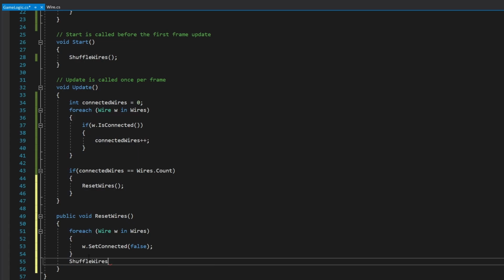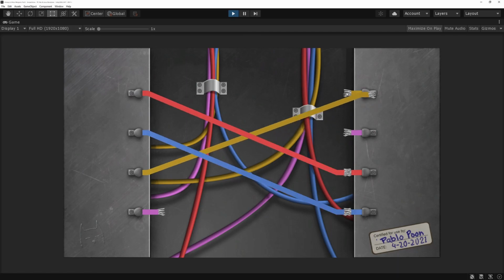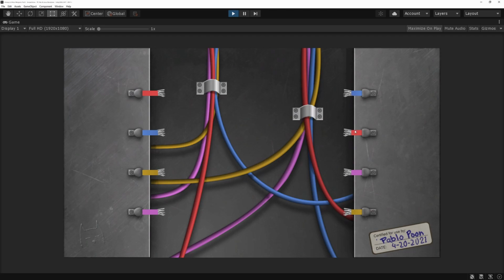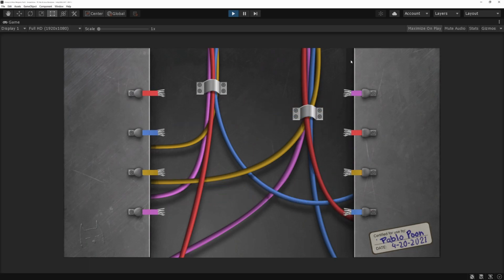because we don't want the combination to be the same every time. So with this, we can actually reshuffle all the cords. So we have yellow, pink, red, blue. And now we have blue, red, pink, and yellow. So every time we complete it, it'll reshuffle again so that we get a different combination every time.